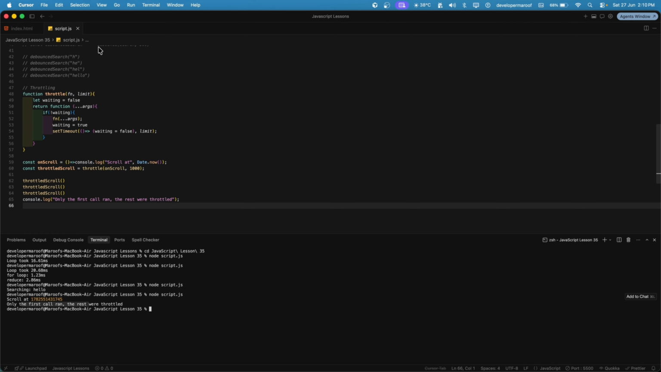We use debouncing for search boxes where you want to wait for a pause, and throttle for scroll and resize events where you want a steady rate. So I hope you understood the concept of throttling.